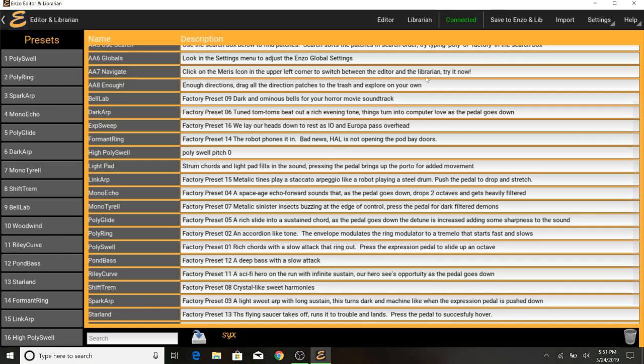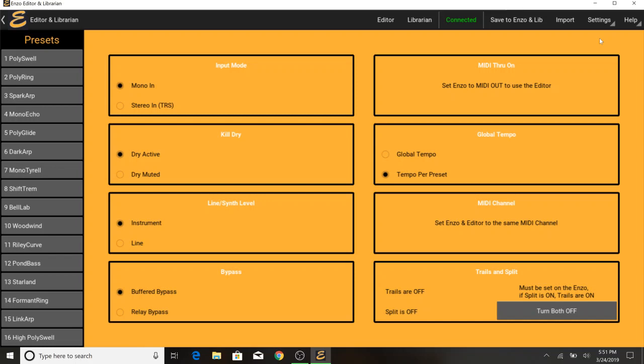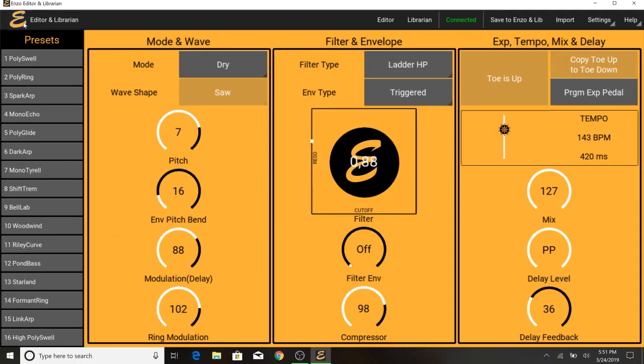And in addition to the librarian and the editor, of course, you can also adjust all of the Enzo's global settings, as outlined here. That is a quick overview of the Enzo Editor and Librarian. I hope you get a chance to use it and enjoy it.